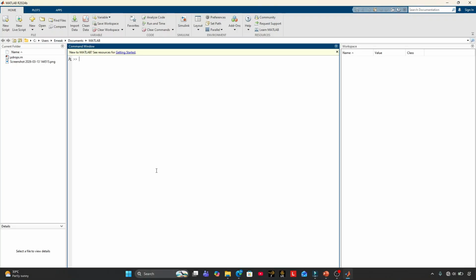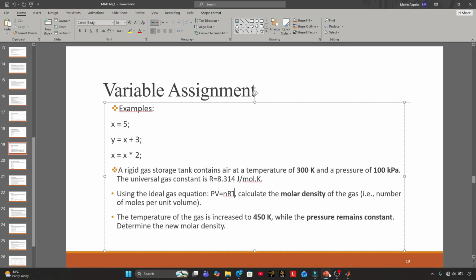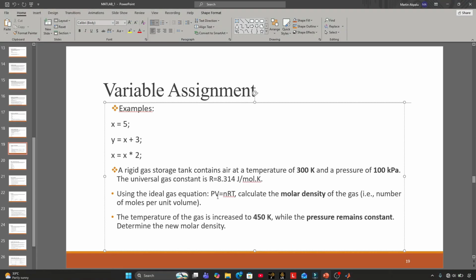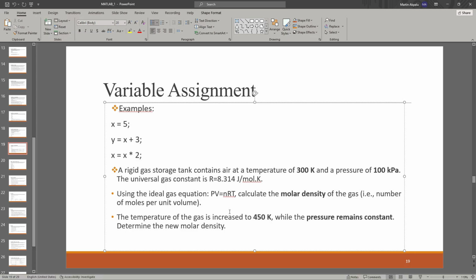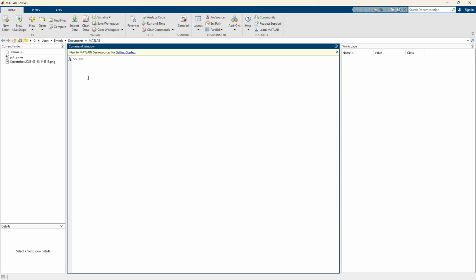So let's go into MATLAB. The first thing to do will be to specify what that pressure is. So P, I'm using uppercase P, and according to the problem, it's 100 kilopascals. If that's the unit you are going to use, then we can specify that straightforwardly. So P equals 100 kilopascals. So that is the value.